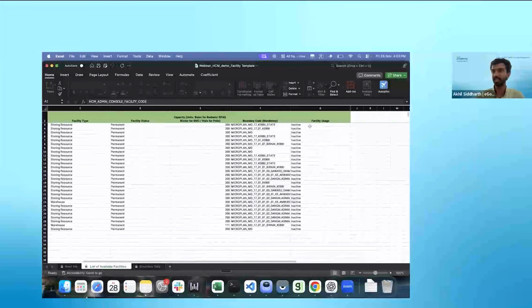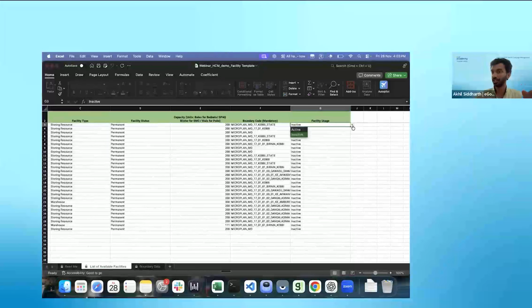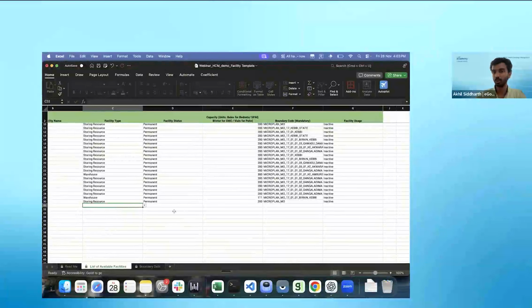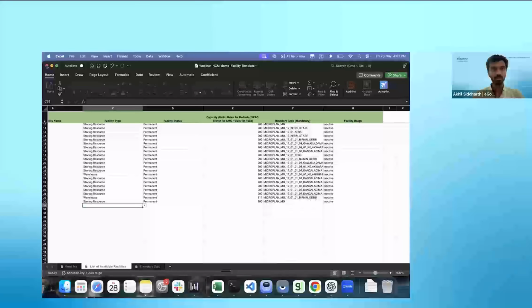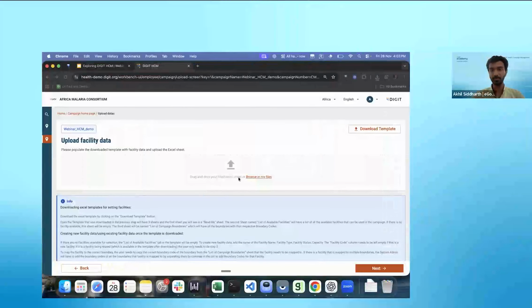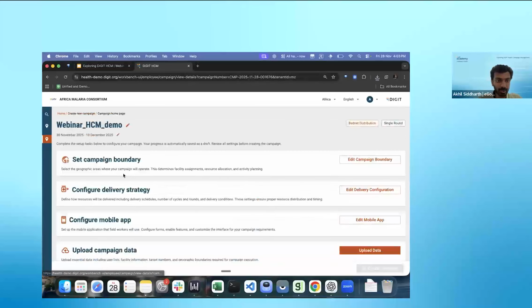I can set the capacity. I can make them active or inactive. Similarly, I can add my new facilities that way. So you have complete control over what all facilities are carrying your stock. And once I'm done, I can save it and then upload this data back and then proceed to the next ones. I'll not be doing that right now due to the paucity of time.